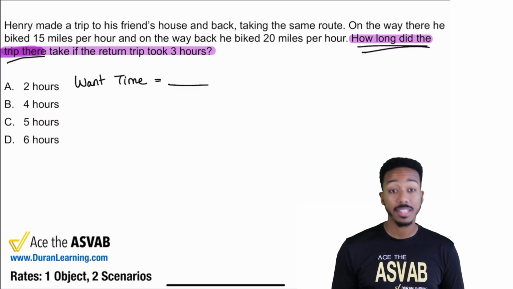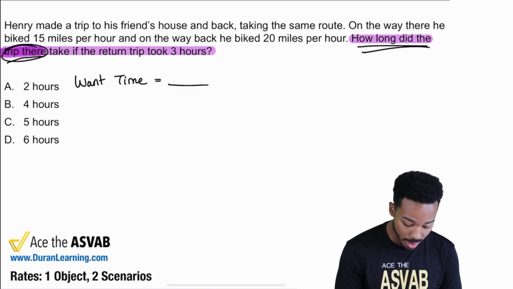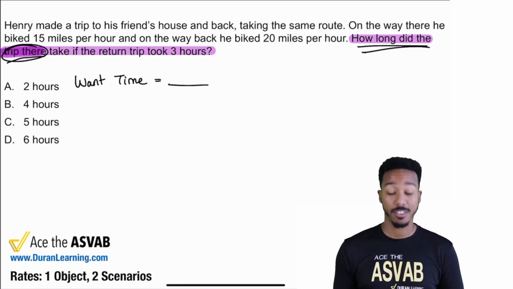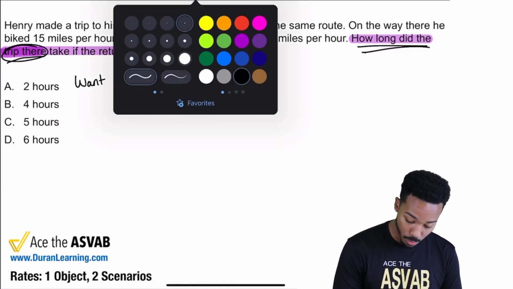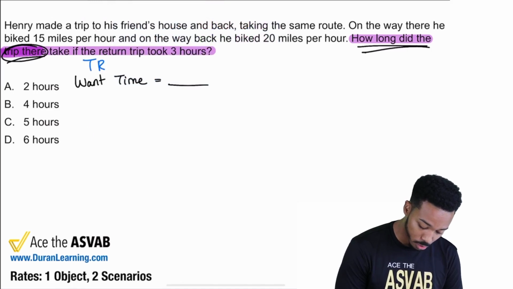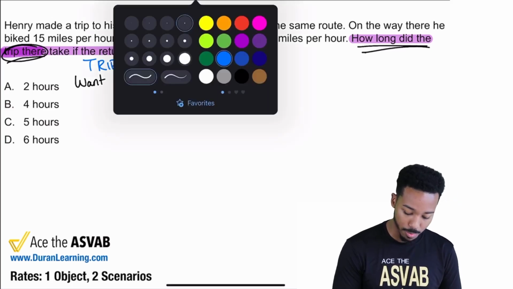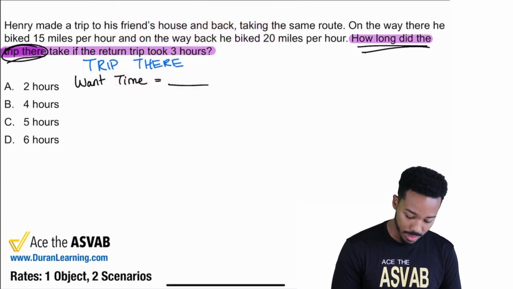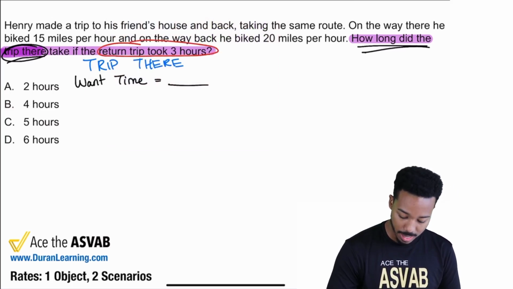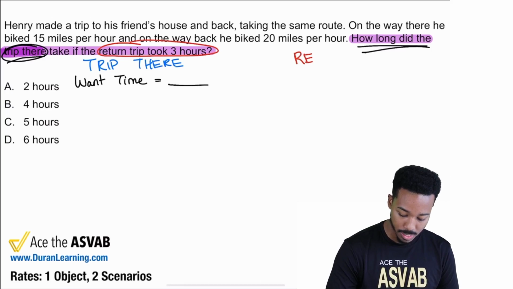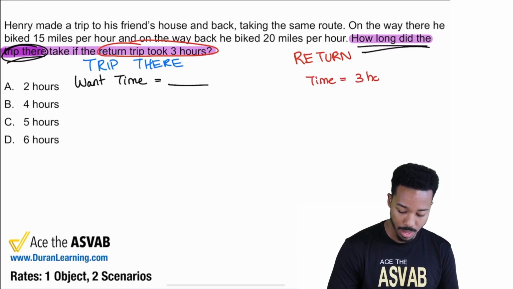And the thing is, they specified, they said trip there. The trip there. So let's go ahead and make sure we have that nice and clear here. Trip there. Because you see here it says return trip. I'm going to use red for that. Return trip took 3 hours. So I'm going to write this here on the side as other information. We see that we have the return, the time equals 3 hours.